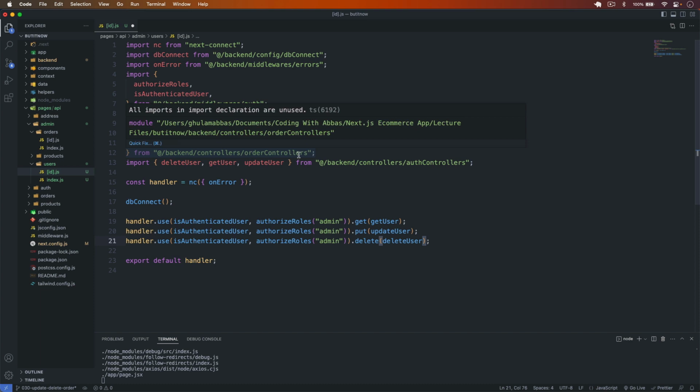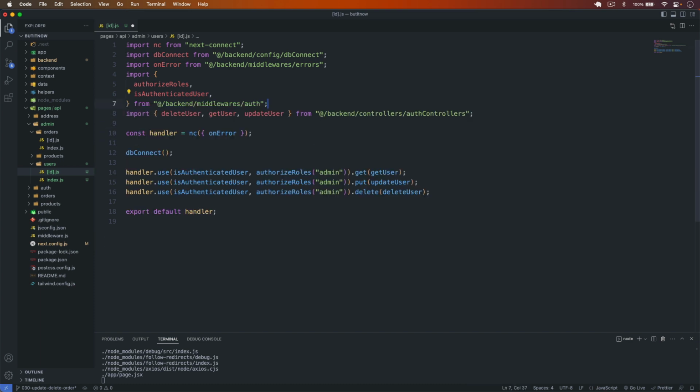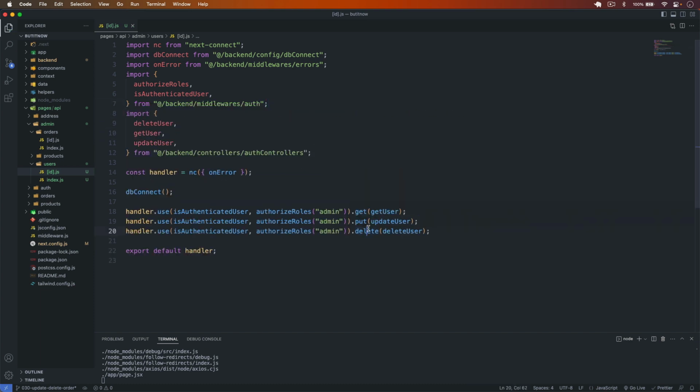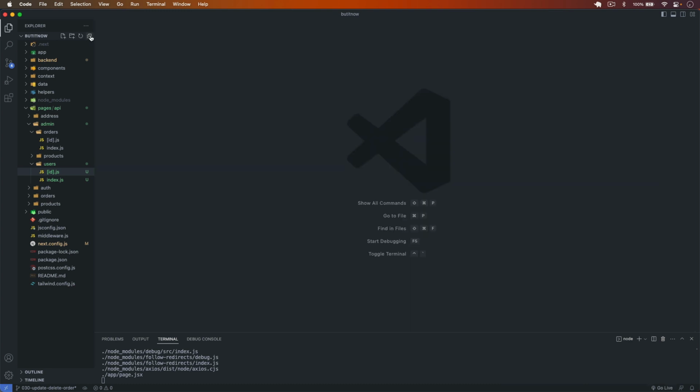Okay, so I will remove this from here. So all of these are going to be admin routes. Okay, so now our backend is ready. Now let's go to our front end and display first of all users.